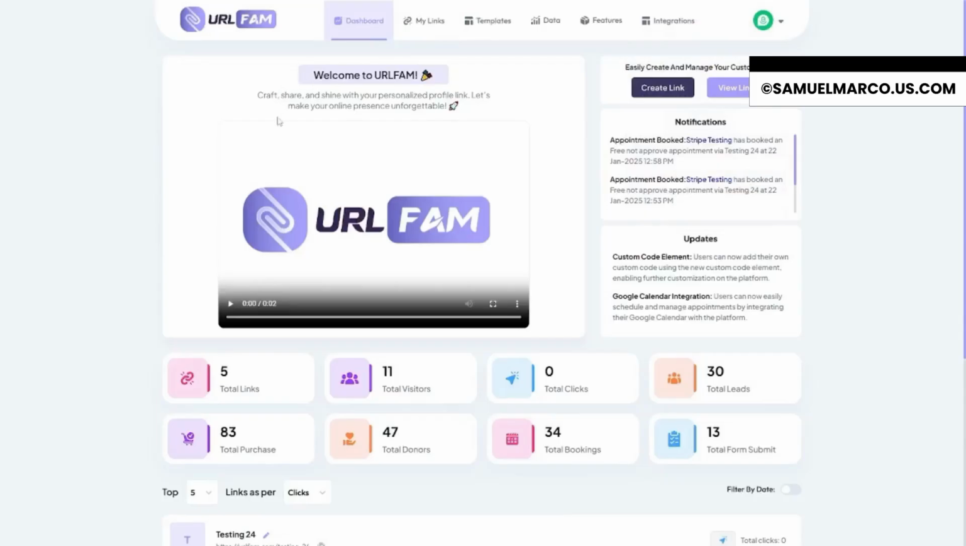So this is the dashboard of URLFam. You will get multiple options here. You can create new link through this create link option. You can view your created link here. You will get the notifications about the URLFam here. You will get all the updates here. You can check the total created link at this option. You will get the total visitors here.